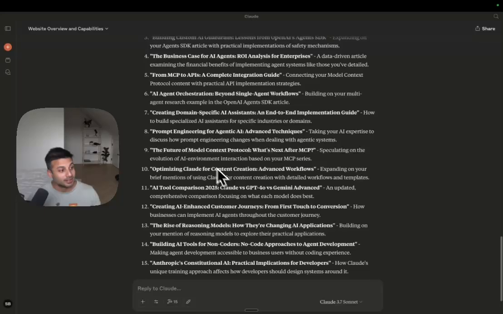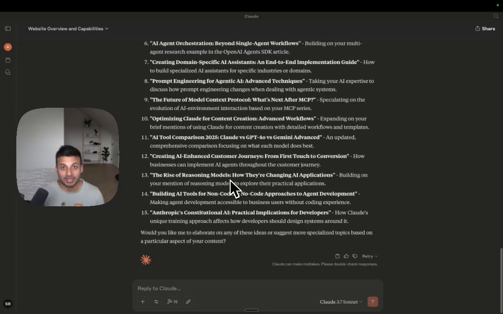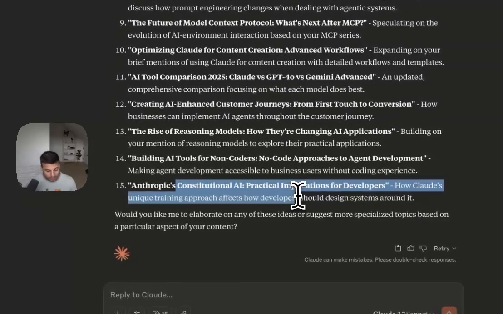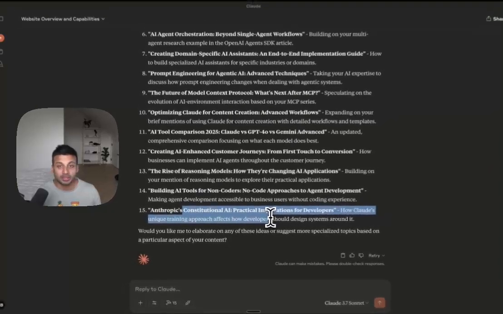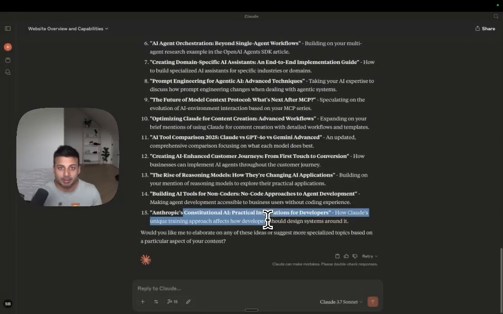Now I can future model context protocol, what's next after MCP. So I've written an MCP tutorial, and this is like what comes next. So this is really great. Now I can actually say, okay, let's write one of these blog posts. So I can even just say with Claude, can you elaborate on this idea? Or let's start to create a blog post, and I'll give it my point of view. We'll work together to create a blog post.